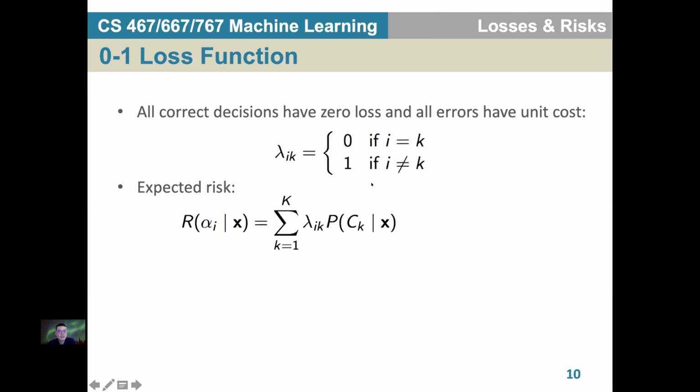In that case, the expected risk, right? So this is the formula for the expected risk, will become this, right? So it's really very simple. If you look at the k classes in the sum, only one of them is equal to I. If equal to I, because this lambda is zero, this term will become zero. For the rest of the terms, because this term is one, you are summing k minus one items. The only item that is not in the summation is when they are equal, because this is zero, this term is one.